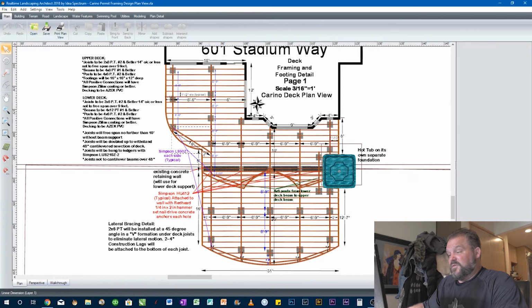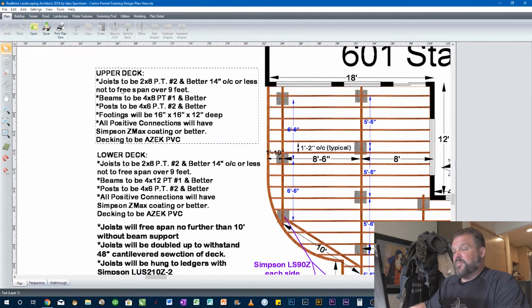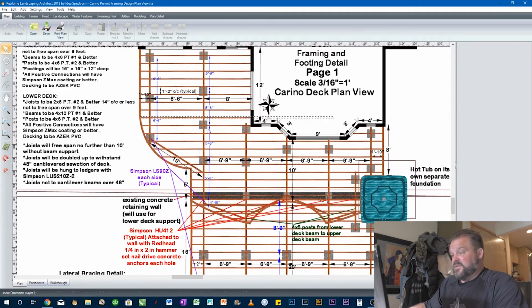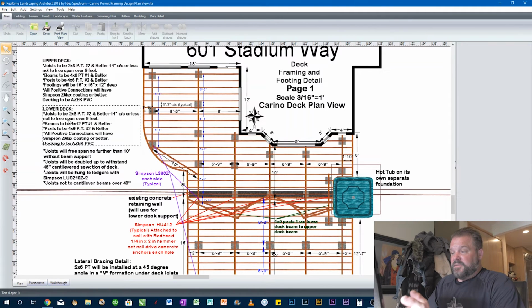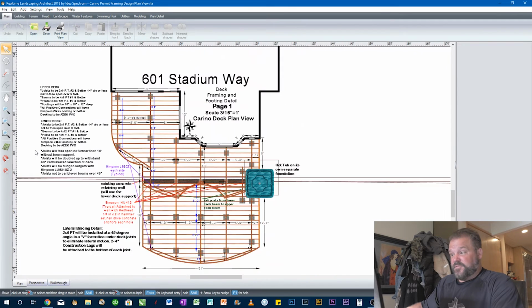I have a certain fee that I'll use for that. I'll put these different paragraphs of information here: the upper deck, joists to be this size, beams to be this size, posts, footings, all that stuff. All positive connections, things like that. Once you have this in a file, you can pull on it in the future to do your next permit or your next drawings or your next construction or whatever for design.